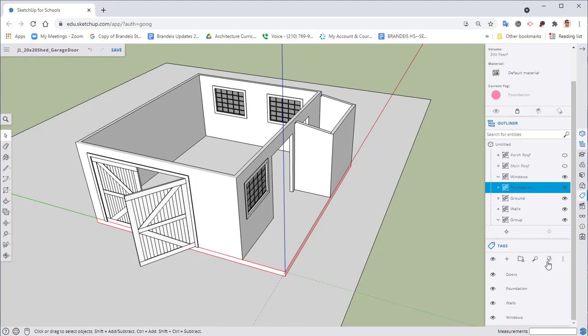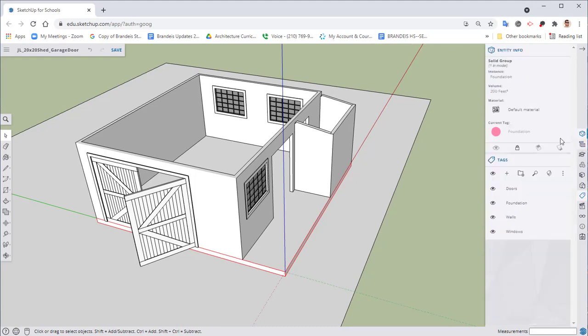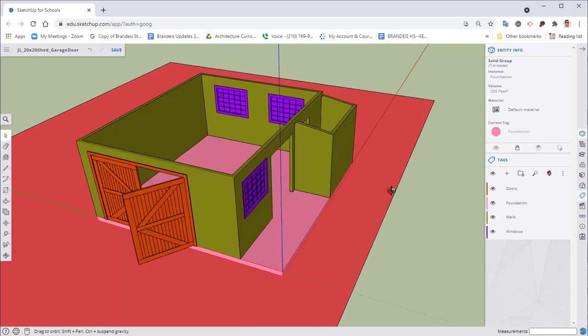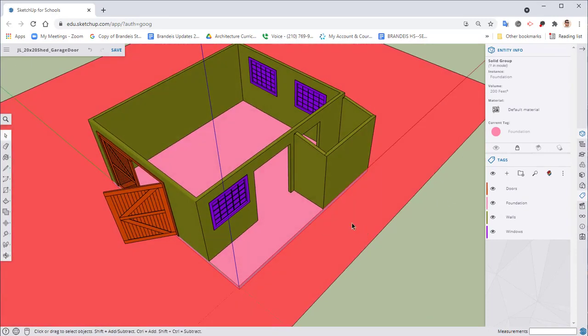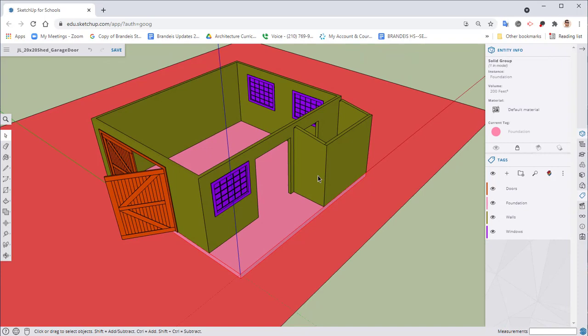Down here in our tags, if you click on that icon right there, it actually colors everything by your tags, so you can quickly and easily see if you've missed anything. So for instance, my ground is not tagged, and I'll leave it untagged. So anything that is the same color as your ground means it's not tagged.